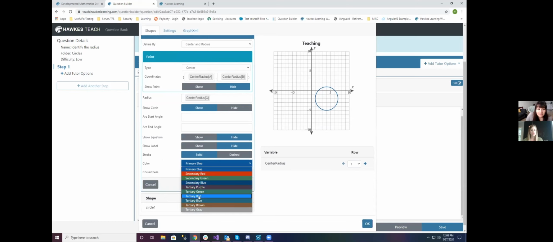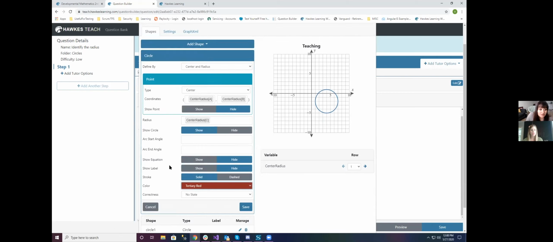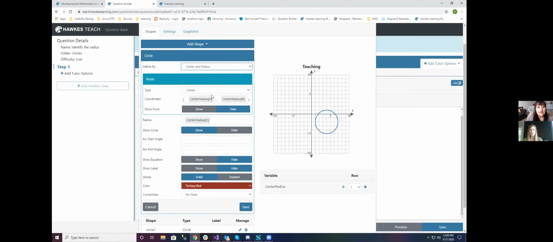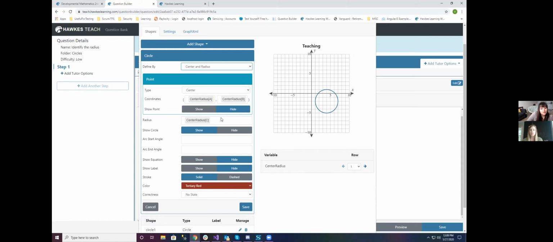Let's make this red. So when I save this, you'll be able to see that in just a second. But for here, I have a center and radius circle defined by. There are 4 different ones. The default is equation. I do have an endpoint and radius example I will show you here in a moment. But just quickly showing you a center and radius graph circle.